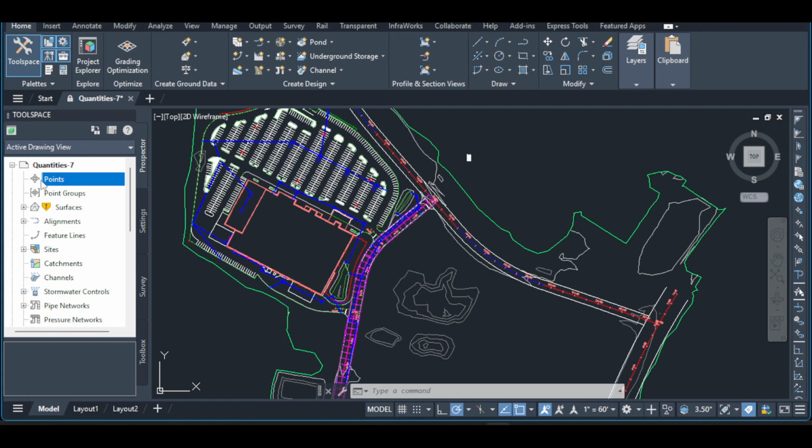Another reliable method is through the Toolspace Prospector. Open Prospector, expand Points, then Point List. Find the point you want and click to select it. Selecting through Prospector is handy when points are crowded on screen or when you want to confirm you've got the correct point before editing. With the point selected, open the Properties palette.